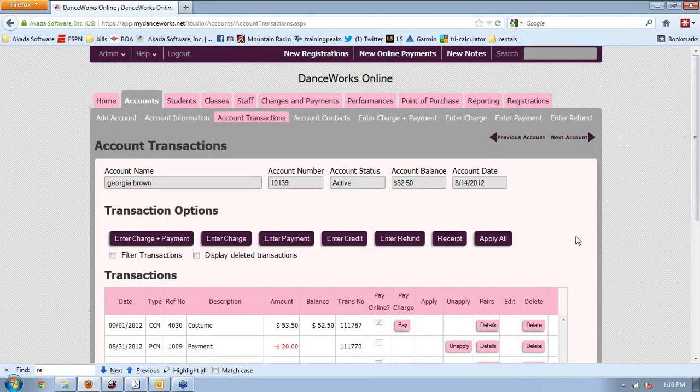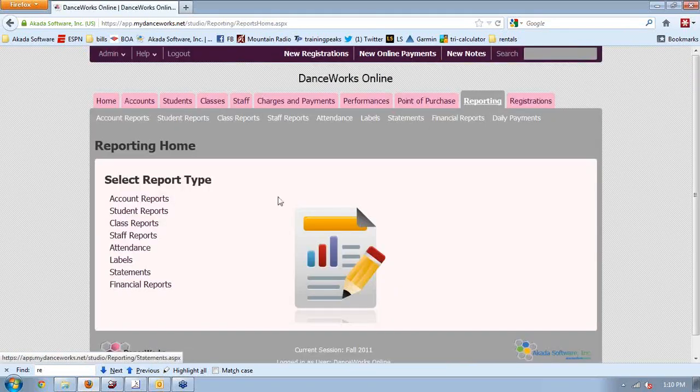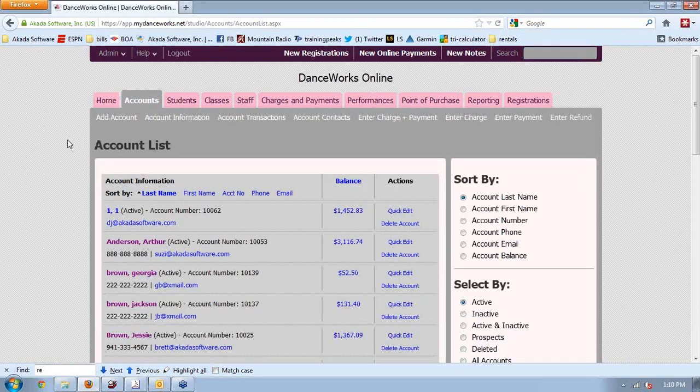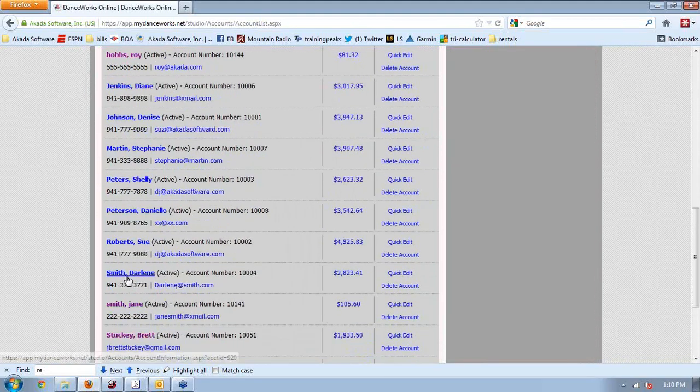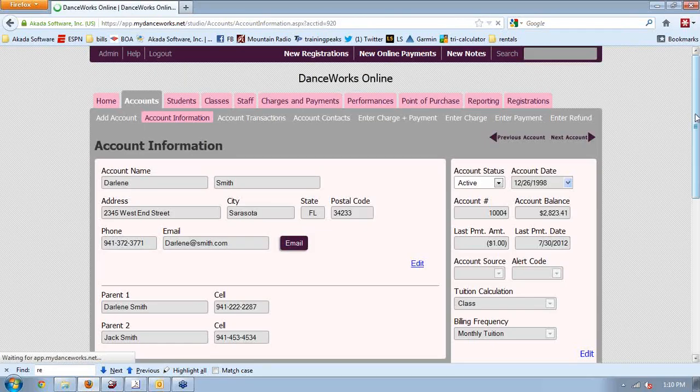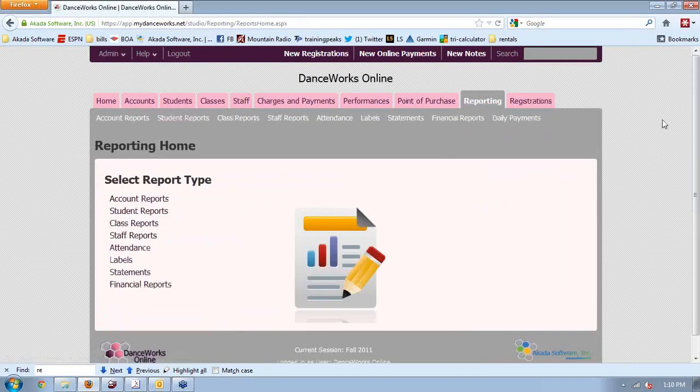Now, one little tip I like to show people, because not a lot of people realize it's even there. Let's say you're in the middle of doing something, maybe you're checking a report, and you get a parent calling you and they want to make a payment over the phone. Rather than having to go back to the accounts, scrolling through your list and finding their account, there's an easier way to do it.